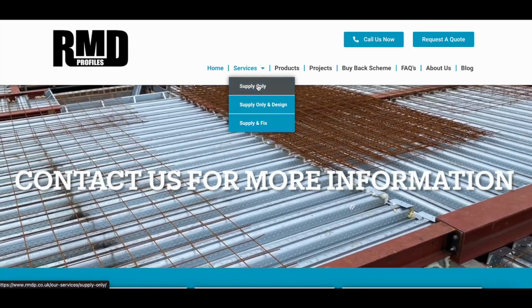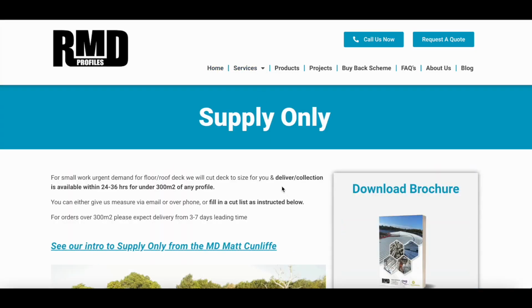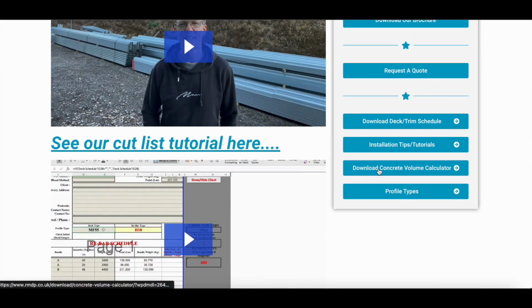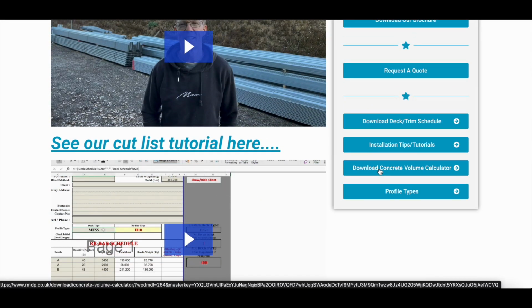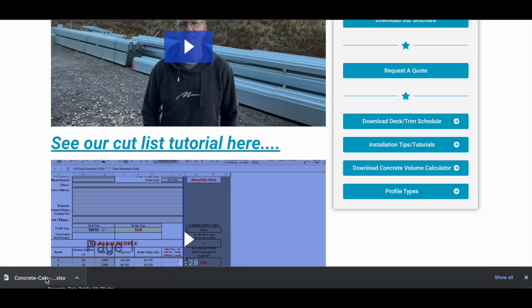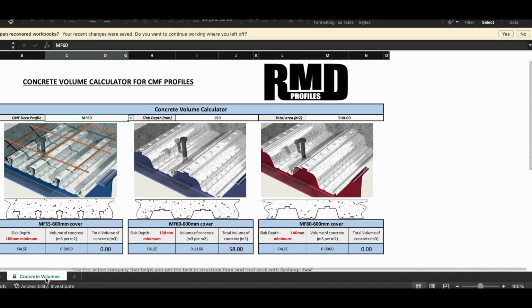So any of these services buttons, you just click on one of them and you will scroll down, and the download concrete volume calculator is on the right hand bar, one of the blue tabs you see there, and you'll download an Excel sheet. So go to downloads on your PC, open up the calculator, and up pops the Excel sheet. So it's really simple to use.